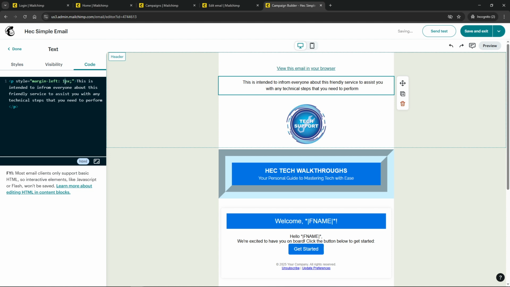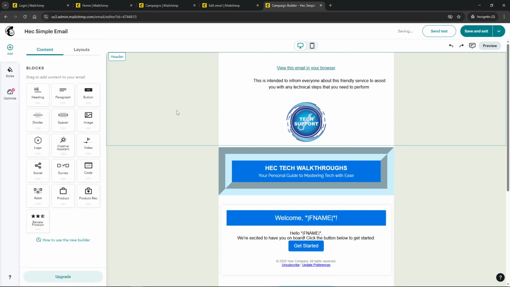Of course, 50 px isn't set in stone. Feel free to adjust that pixel measurement to suit your aesthetic needs. Simply change the number to increase or decrease the indentation to achieve the perfect look you're going for.